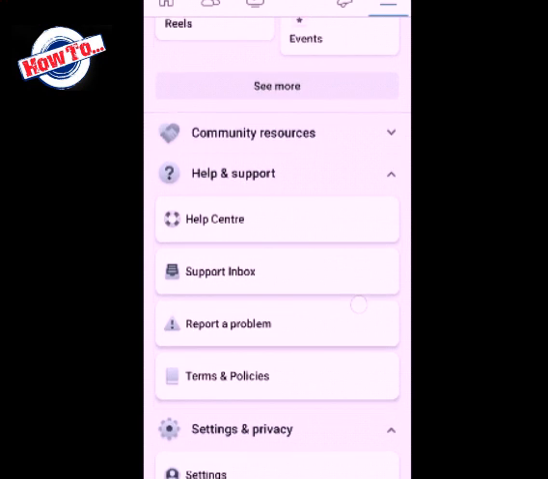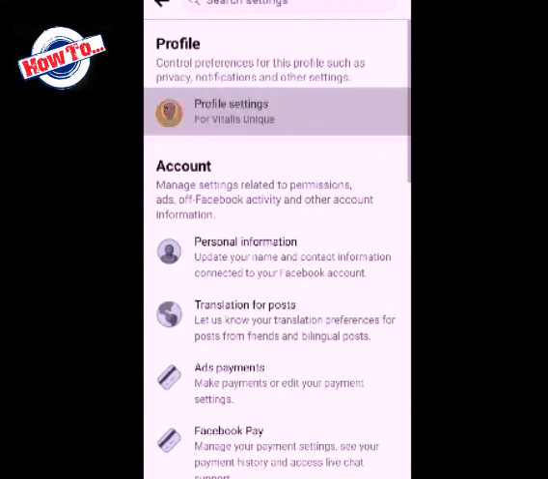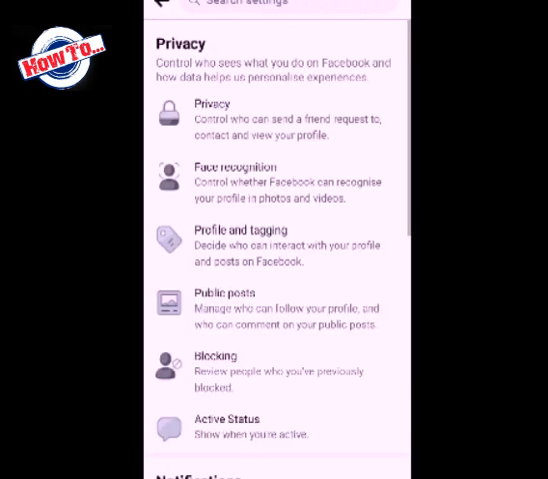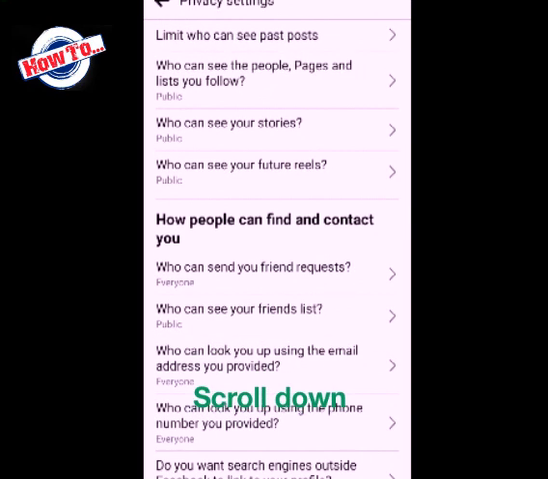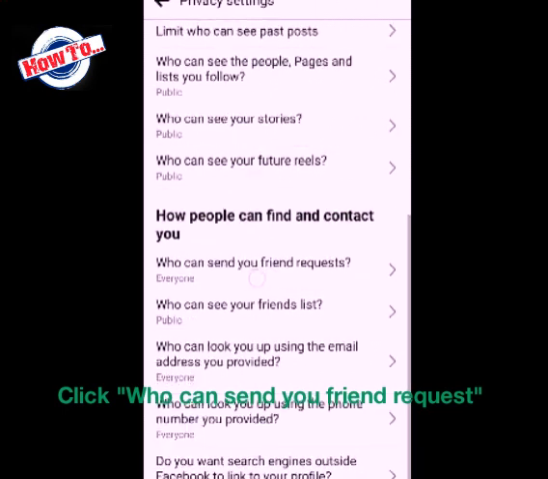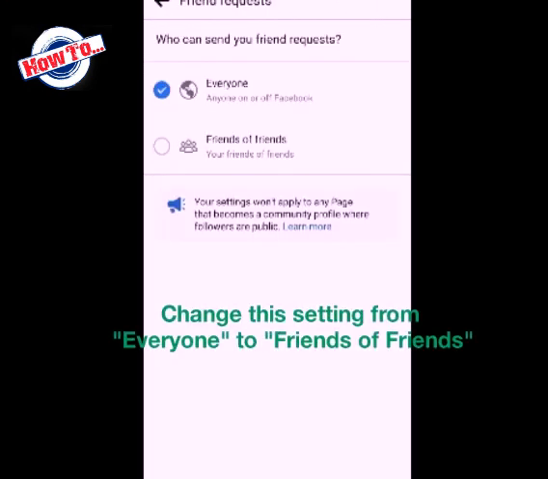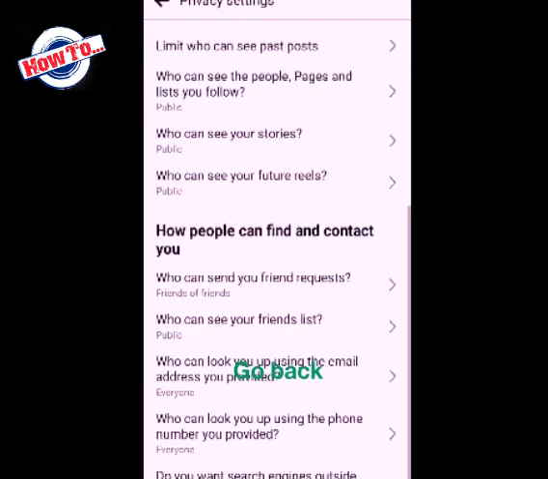So like I was saying, you click settings, you click your profile settings, click privacy, you scroll down and find who can send you friend requests. Click on it. You change it from everyone to friends of friends. That's number one step you have to take.